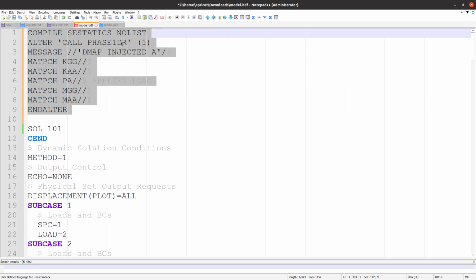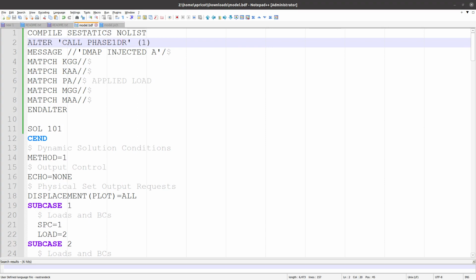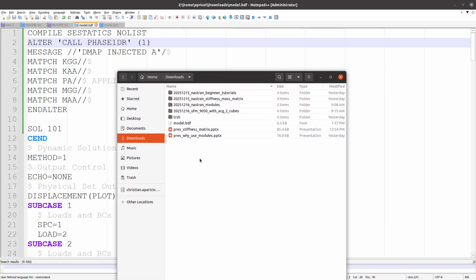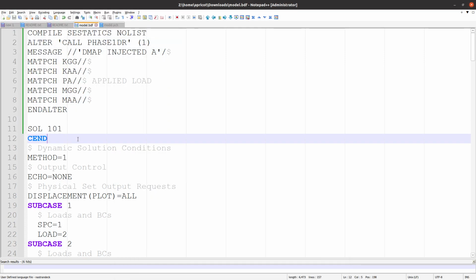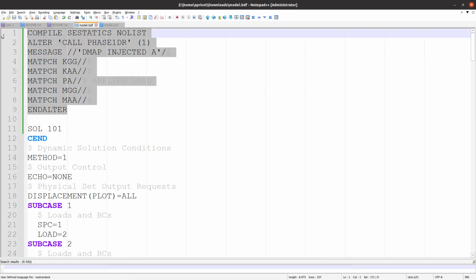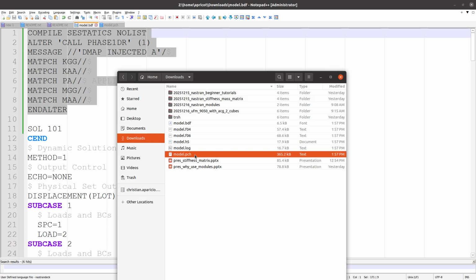Now, this was tested with MSC Nastran. It may or may not work with other versions of Nastran. In some cases, you would have to make some modification to these statements. So again, these statements here, they are available in the video description below. Just copy and paste and then run Nastran. So after you run Nastran, you get this punch file.